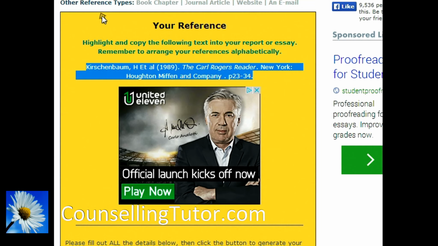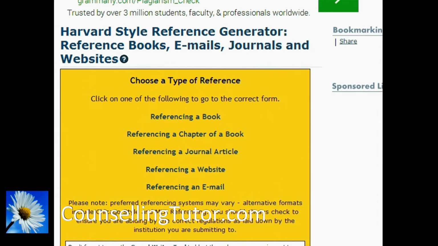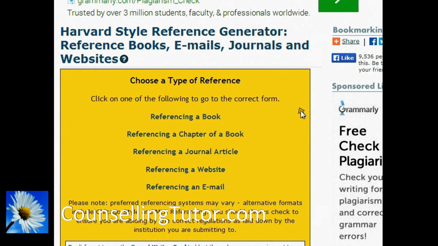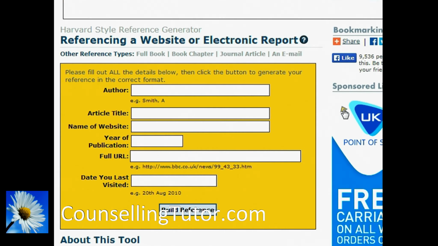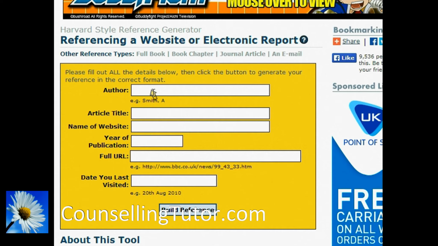So now I'm going to go back and I'm going to build a reference for a website. A lot of people visit websites as part of their research. So I'm going to go back to the original page, and it says referencing a website. So the same thing applies here. I'm actually going to reference my own website, and I'm going to call myself Lees Oaks are, which is okay.